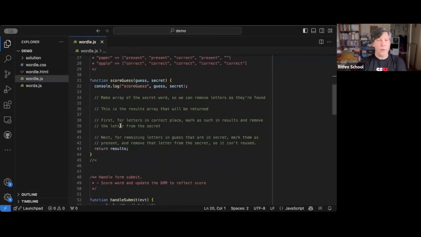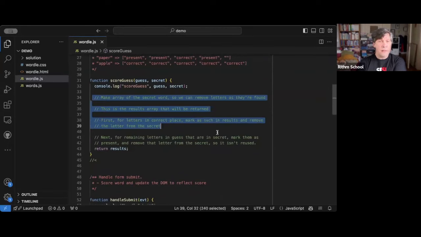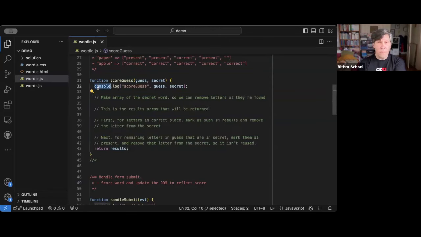We're going to start off with scoreGuess. And I've started us with two things. I've started us with some pseudocode or description about what our function needs to do. And then I've started off, and this is the single best thing I can tell you about debugging: don't wait until you have a bug to add console.log. Add a console.log when you write a function.